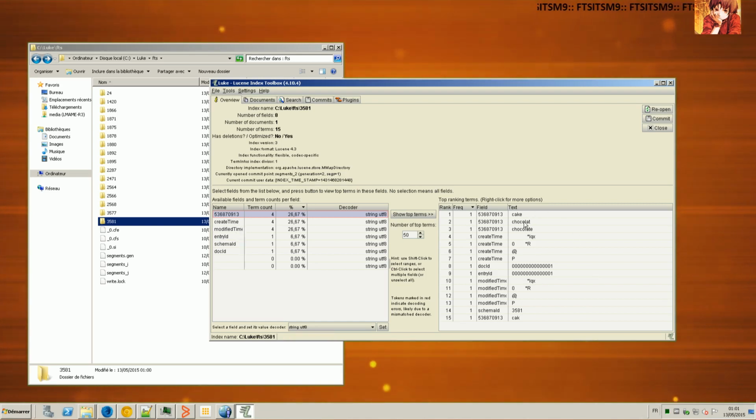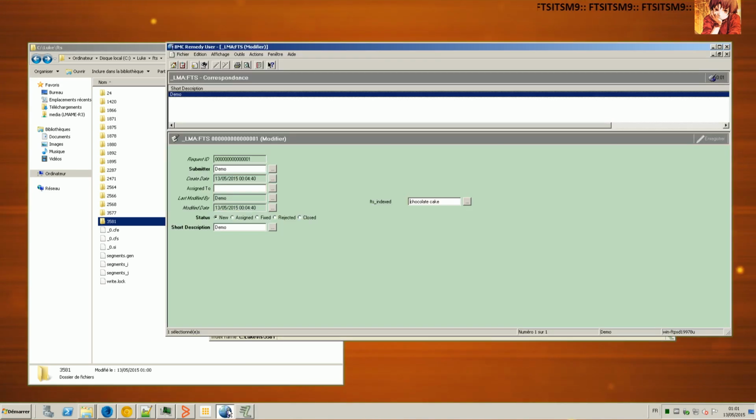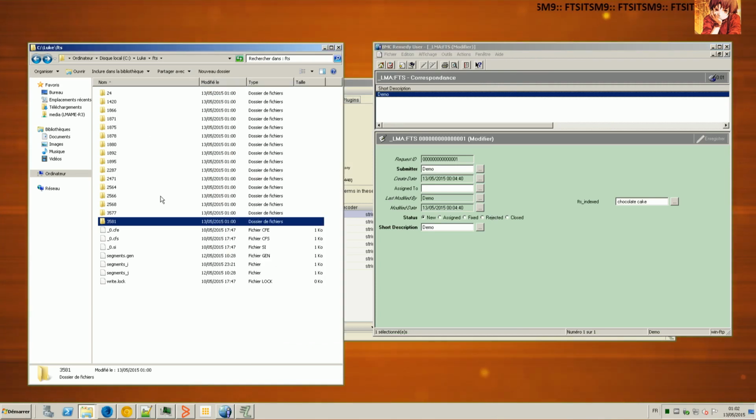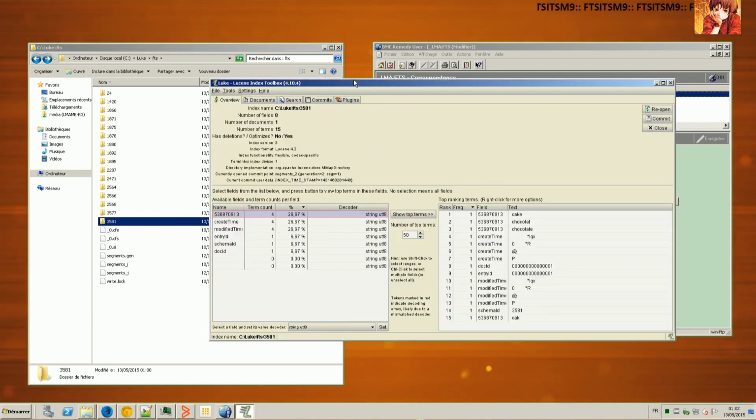I got some values, cake, chocolate and everything. So basically here I'm finding something, and the something is the data from this form. So now you are saying, okay, I'm in trouble because I've got a lot of folders, maybe like thousands of them. How can I know where to find? Because if I have to open every one of them, I will be in trouble.